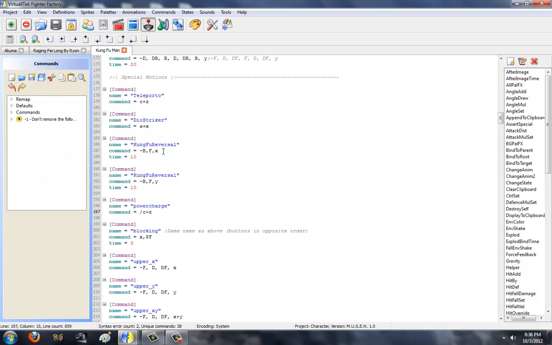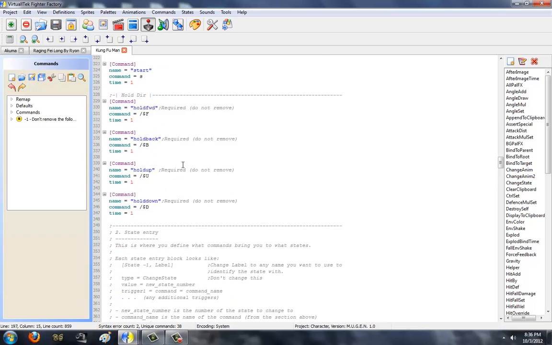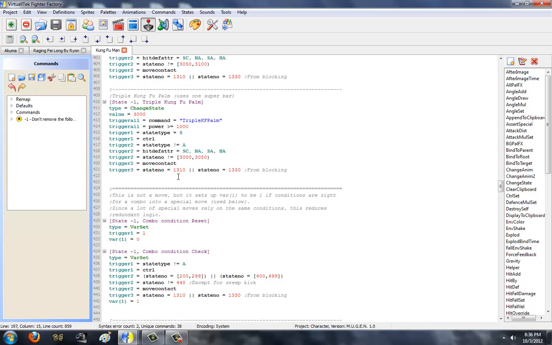So let's take a look at the command for that. Where is he? He doesn't have an actual command for it. Instead, he has this fancy little code down here.